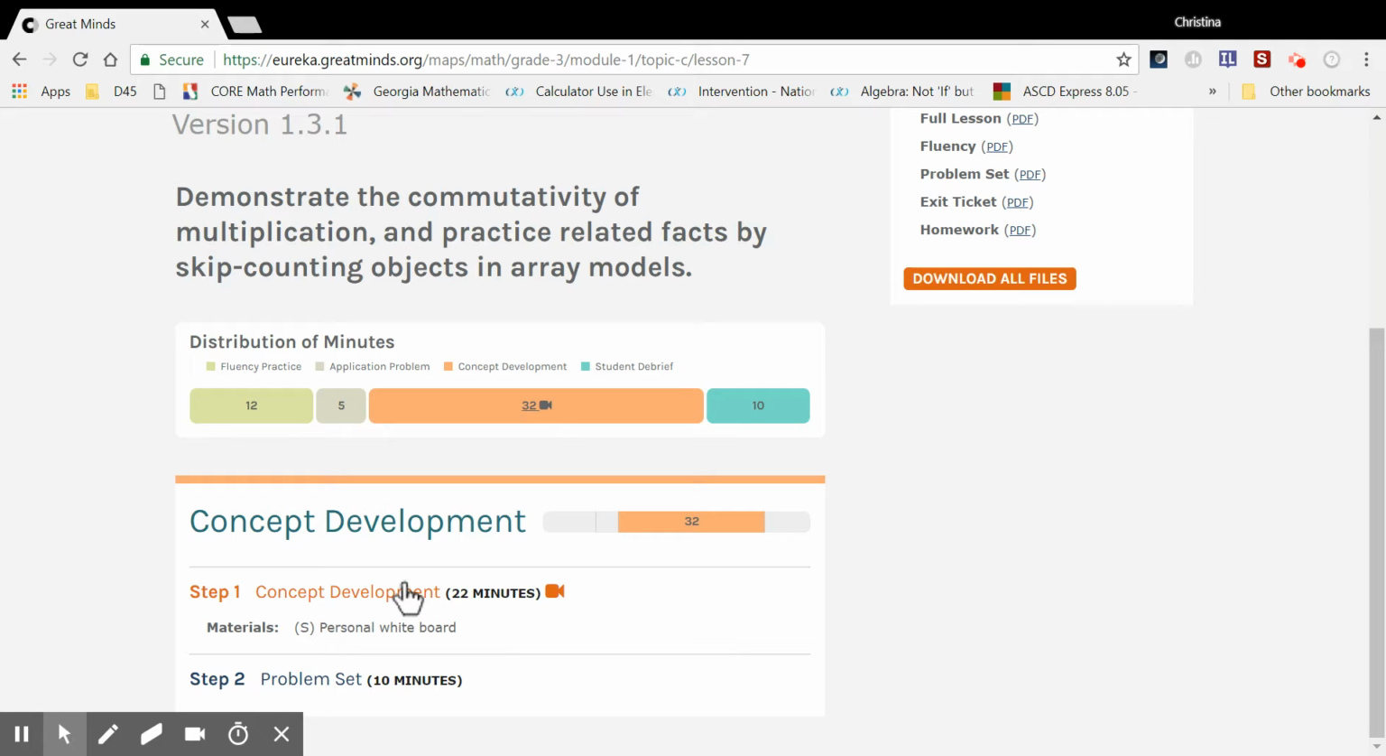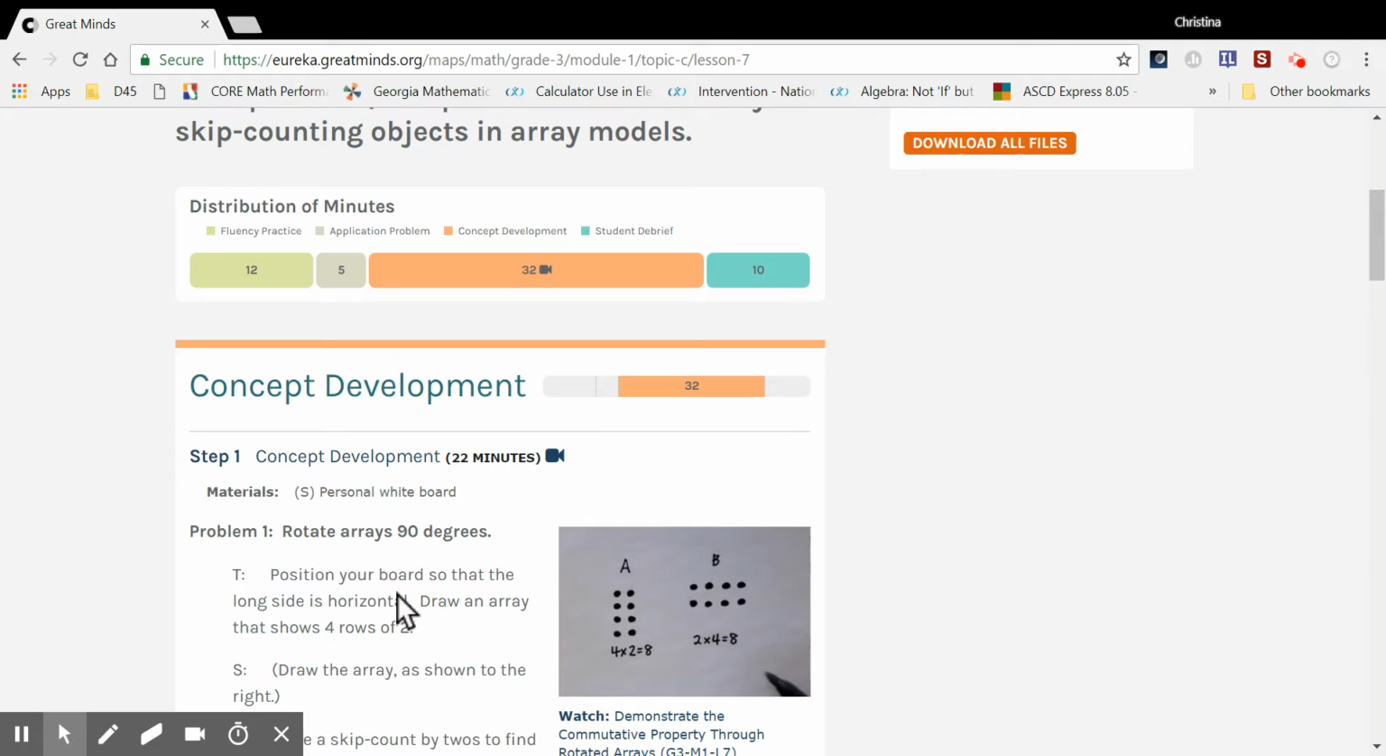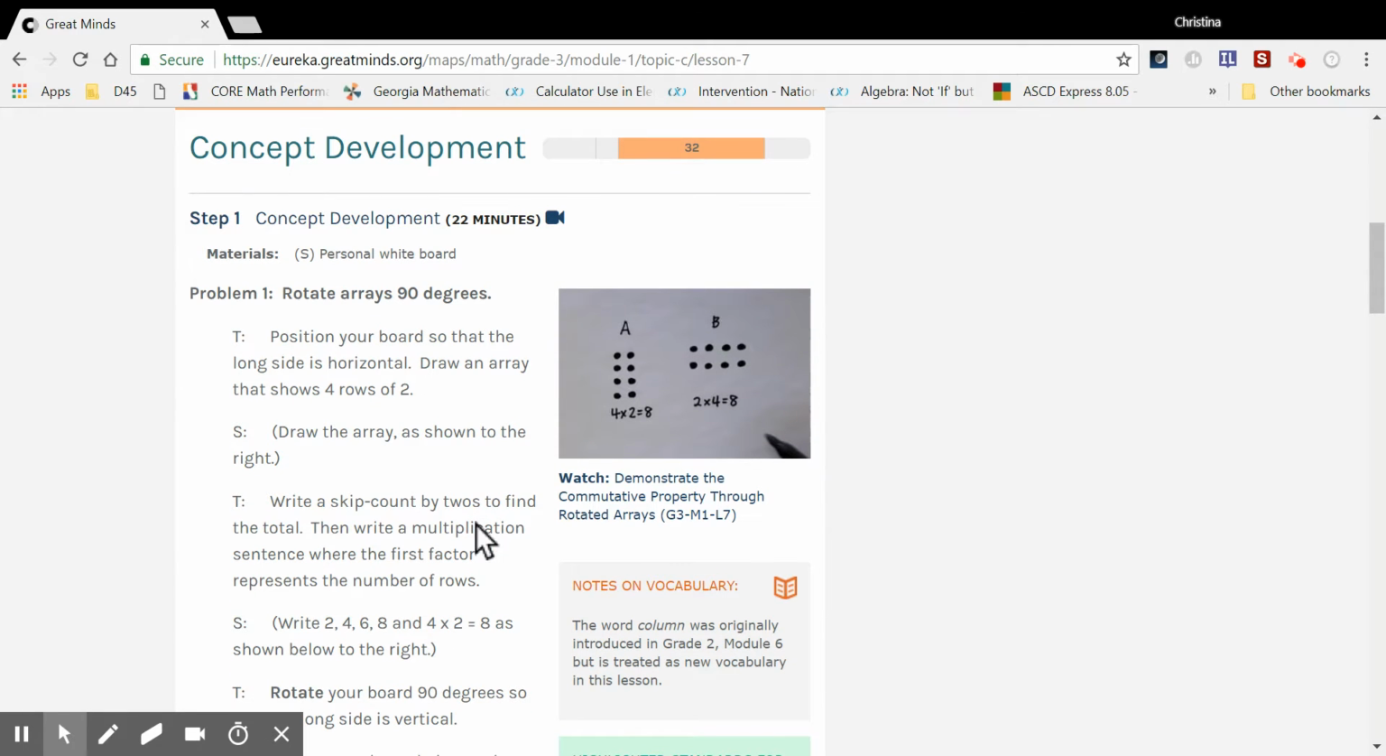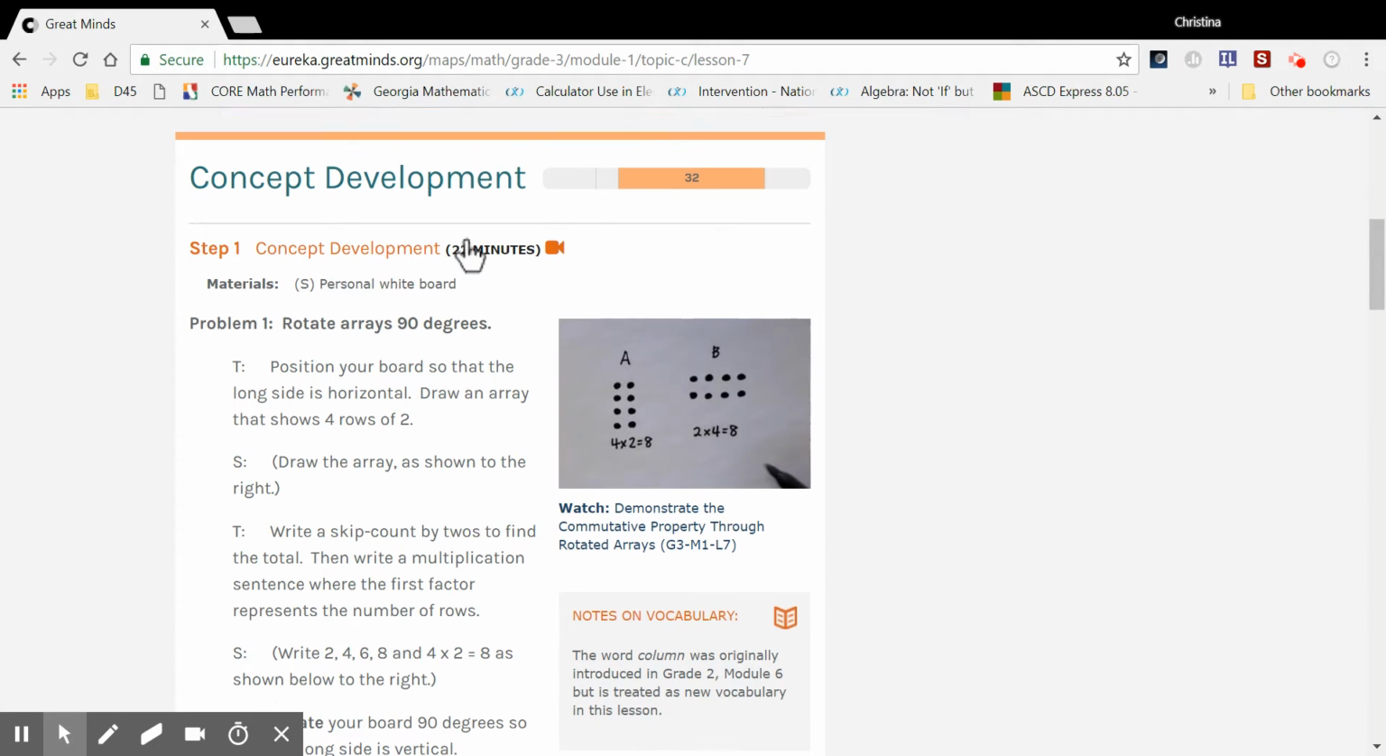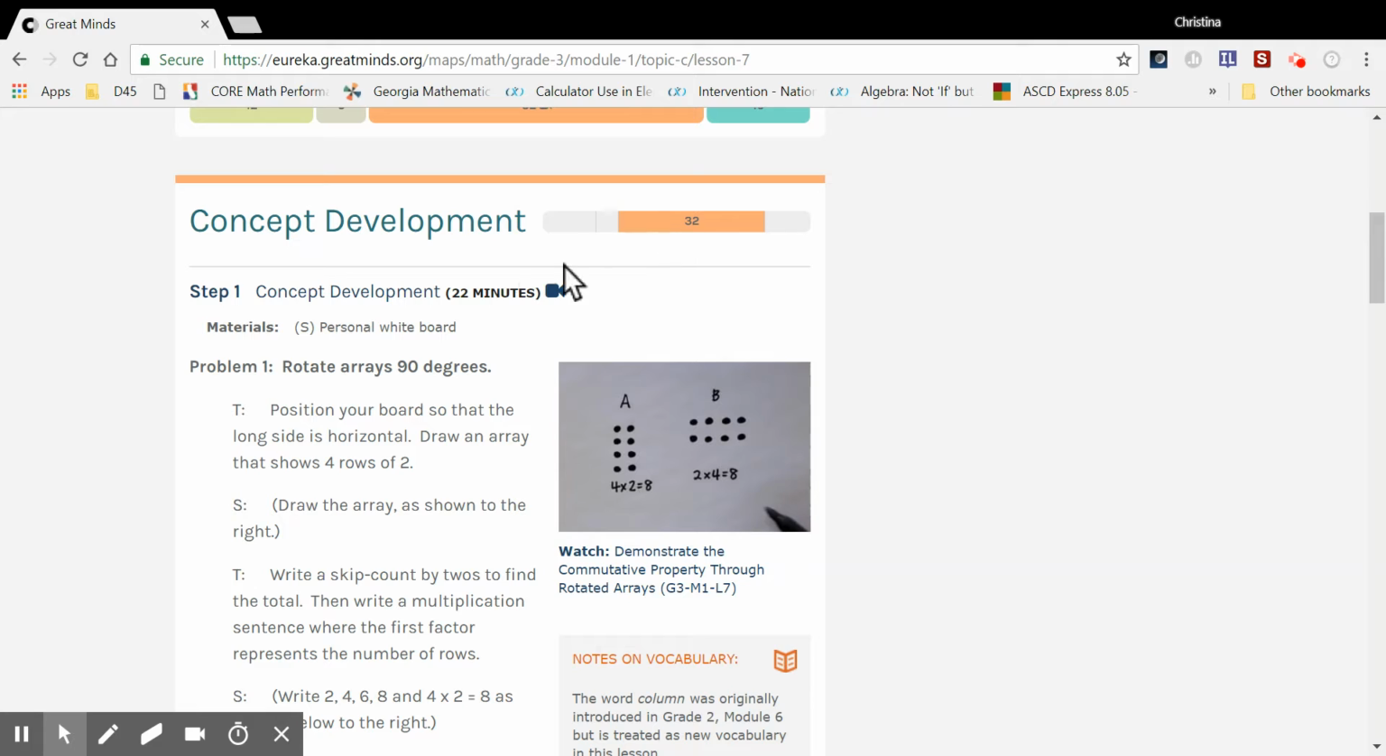And you will see that there's a video supported within step 1 to support the lesson. So let's just take a look at the concept development. So we're in step 1, concept development. Here's that video that you could watch. This specific video demonstrates the commutative property through rotated arrays. And then I also want to point out that the concept development is 22 minutes. Now you may be confused because it says 32 minutes up here, but we'll talk a little bit more about that. So this right here, the concept development, we want it to be 22 minutes.